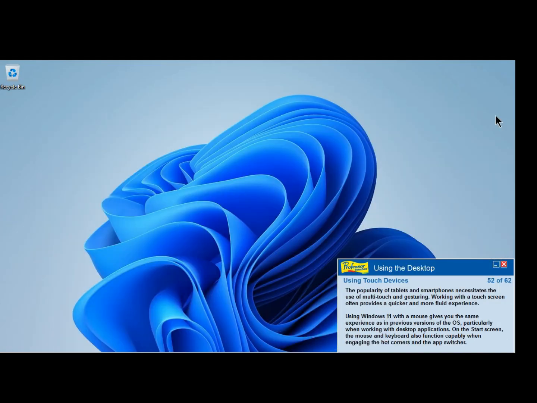The popularity of tablets and smartphones necessitates the use of multi-touch and gesturing. Working with a touchscreen often provides a quicker and more fluid experience. Using Windows 11 with a mouse gives you the same experience as in previous versions of the OS, particularly when working with desktop applications. On the Start screen, the mouse and keyboard also function capably when engaging the hot corners and the app switcher.